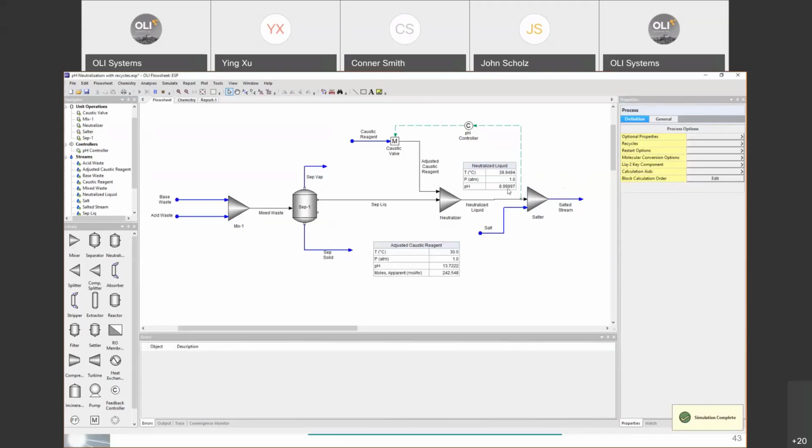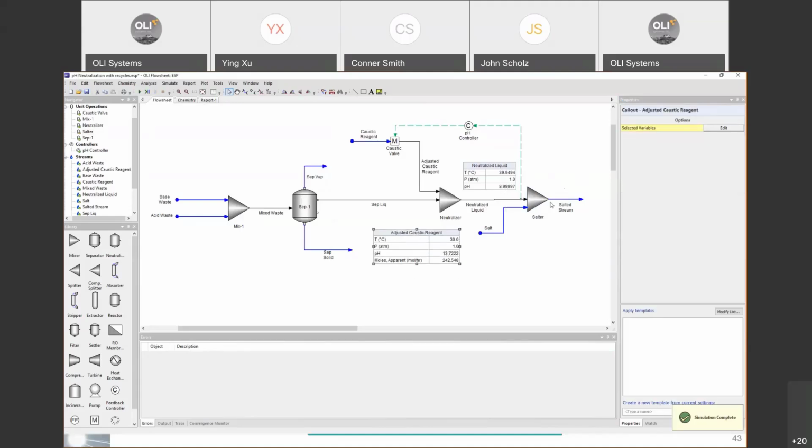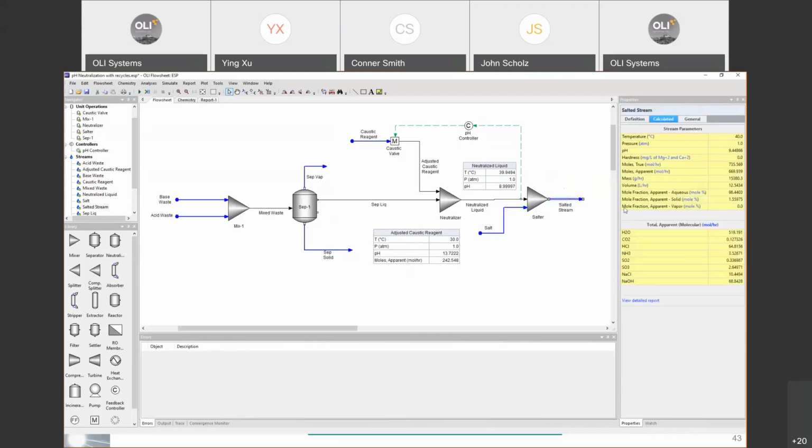So we still have our pH on the neutralized liquid at 9, nothing has really changed. What we need to know is if this salt stream is having some solids precipitating out. So you will see to your right, if you click on the salt stream and you go to your properties panel, then you'll see that in fact the software is calculating the prediction of a solid phase. So you have some aqueous phase and some solid phase here. And if you want to know which solid phase is being formed, then we go to the View Detailed Report down here.